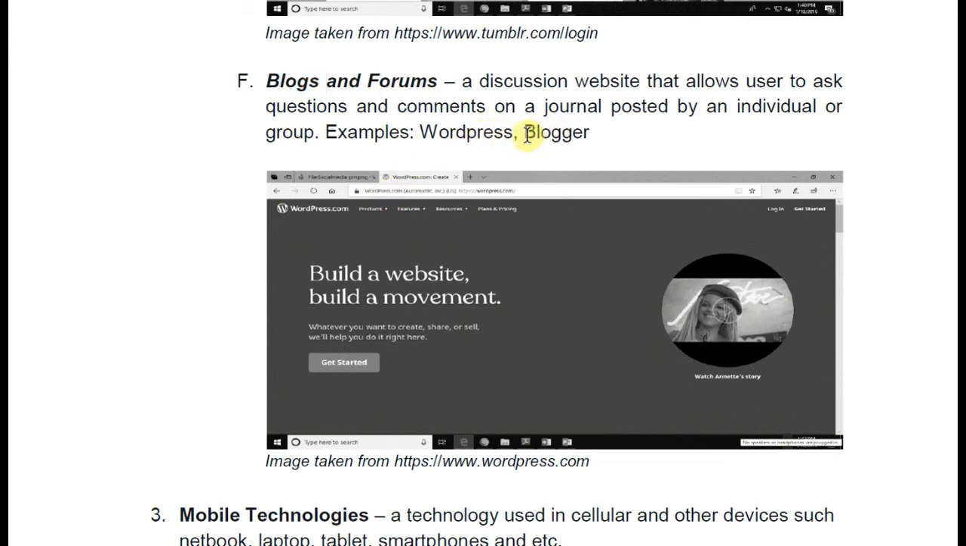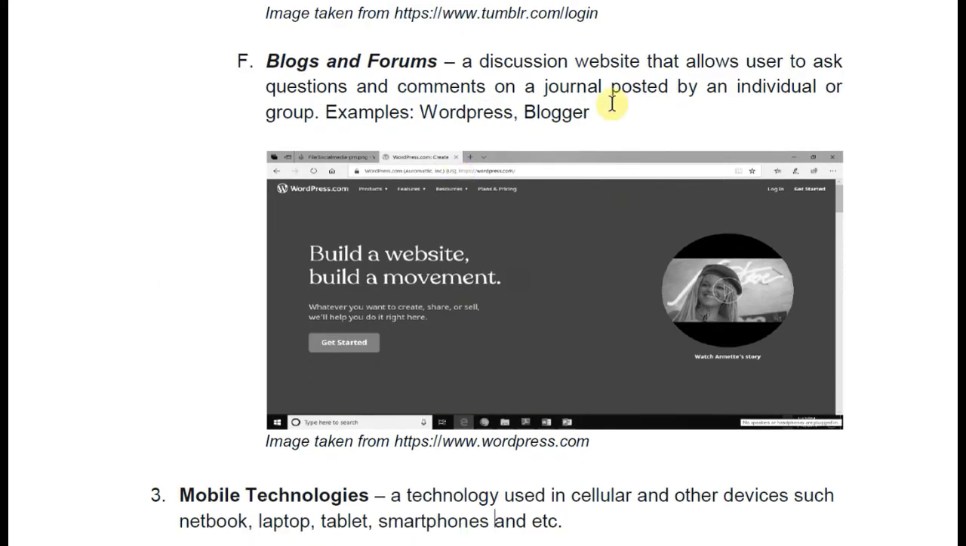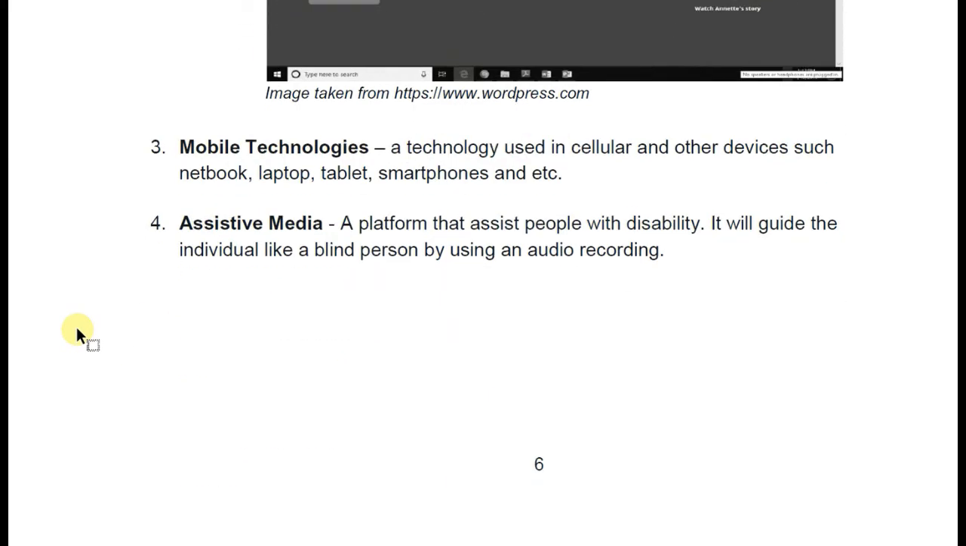Sa blog, ang pinakasikat sa blog ay yung Blogger. Yung ginagamit ko, Blogger. Pero sikat din yung WordPress. Gumagawa kayo sa paggawa ng blog. Okay? Iba yung vlog at saka iba yung blog, ha? Yung vlog ay sa video, yung blog naman ay gawa dito sa web page lang. Walang video.